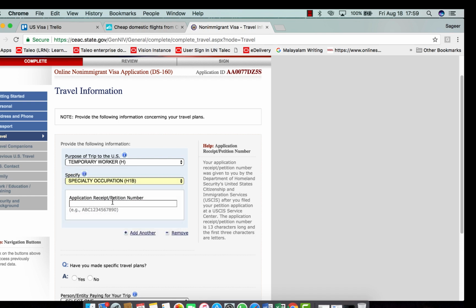And application petition number. This is something that you have in your approval notice as well. This is the reference number that we use to check the case status, every time you go and see the USCIS website for checking your case status. The same thing. It usually starts with three letters, W and so on, and then this many numbers, I think one, two, three, four, five.